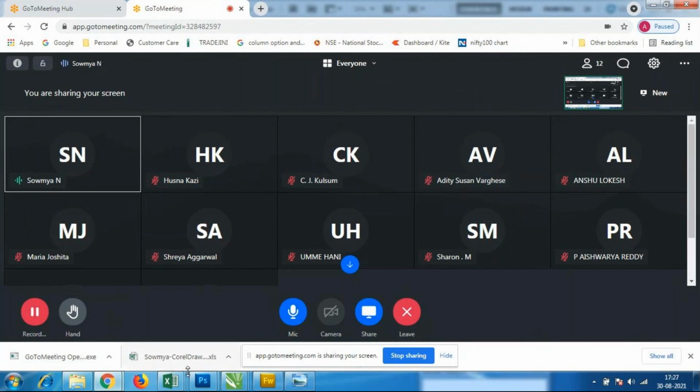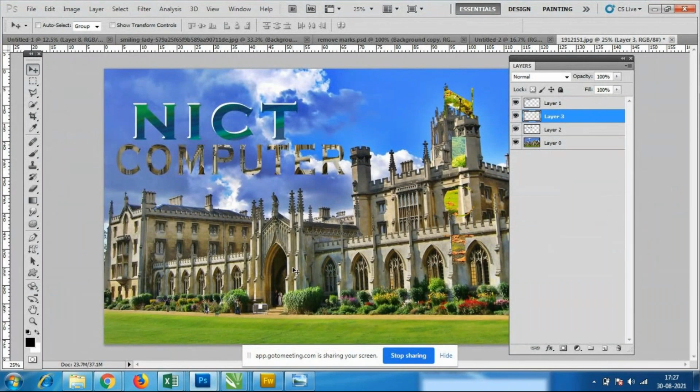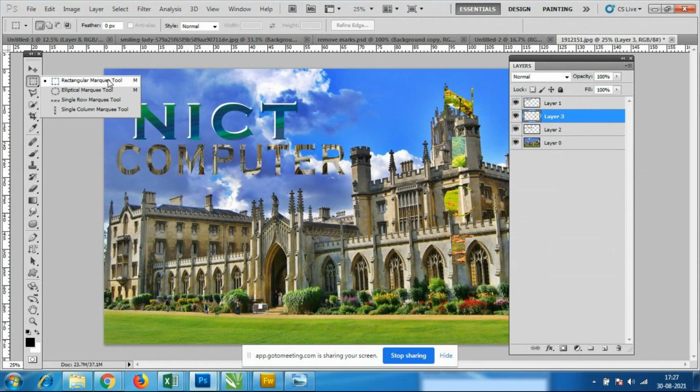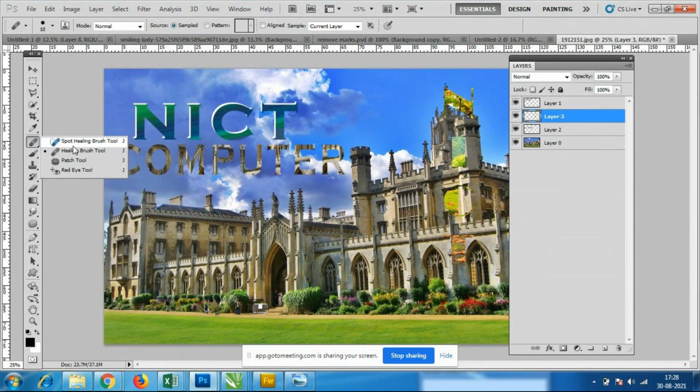So till now, I taught you only the image editing part. This tool we are using for image editing, and this is the tool we are using for image editing. And next is the quick selection tool, magic wand tool also over. That is also for image editing. In this, this tool is over, crop tool is over. Next, eyedropper tool, this is not over.